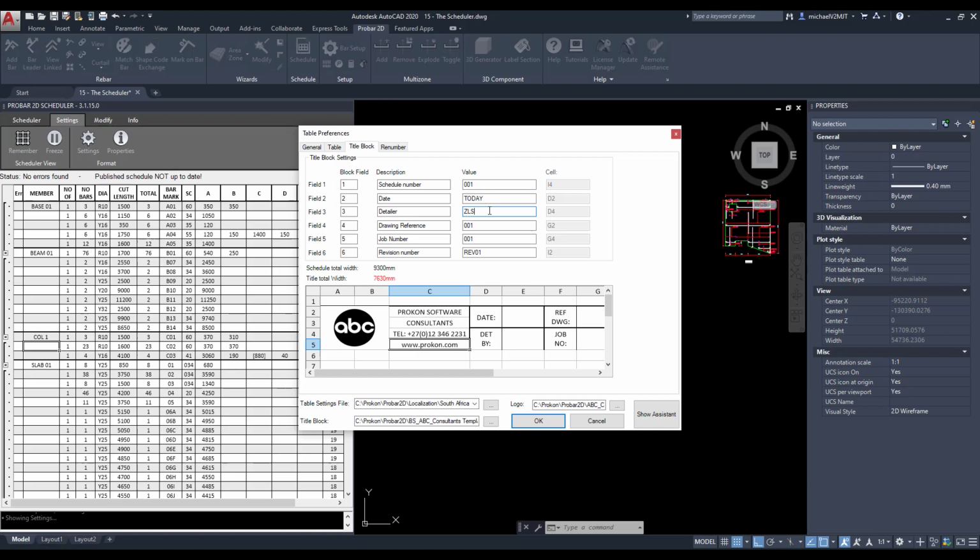The title block can also be customized to suit your personal requirements in the title block tab, so that this doesn't make any changes every time you publish it into AutoCAD's model space.